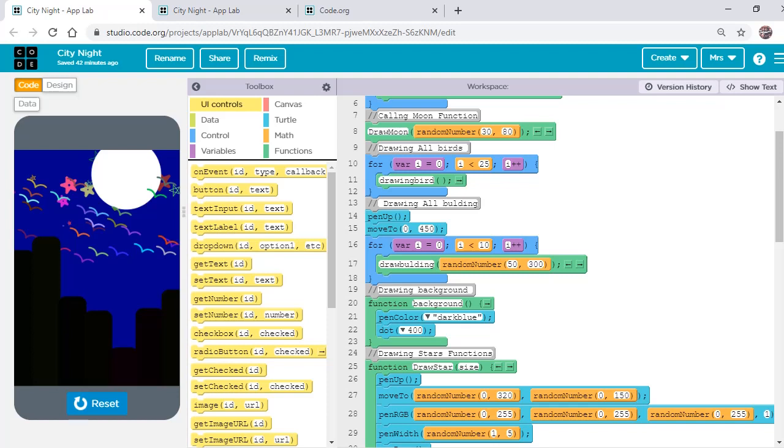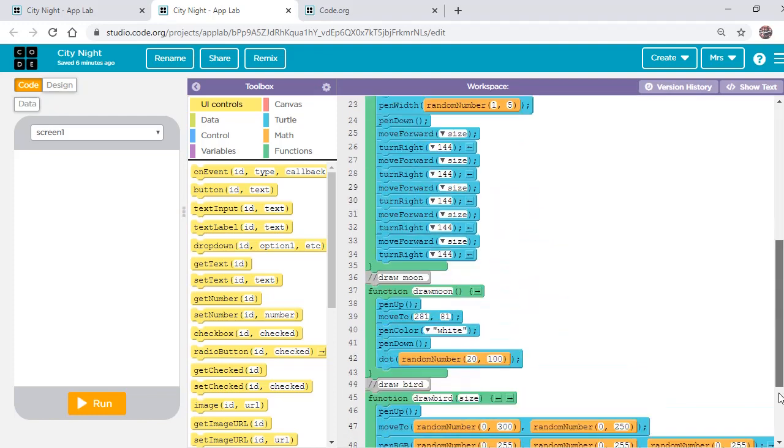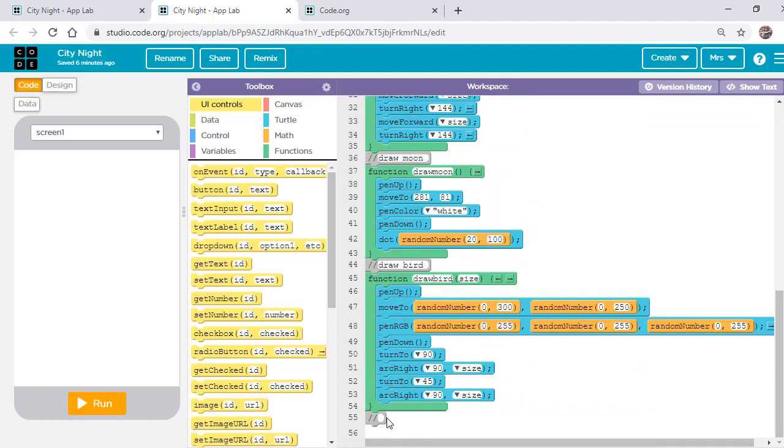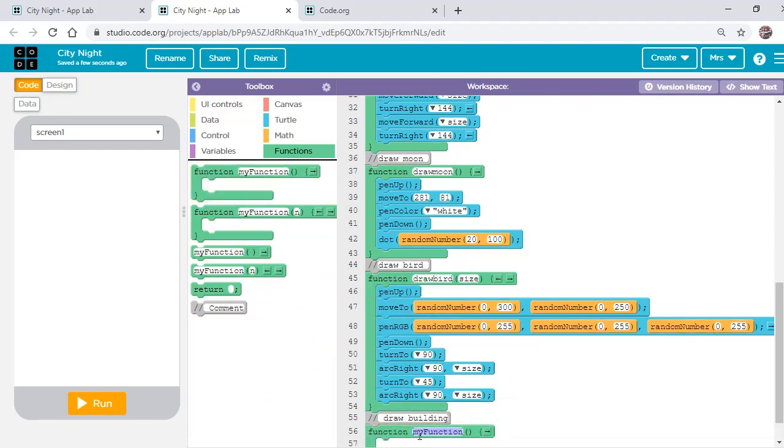Now we're going to create the last object in our scene, which are the rectangles that will represent the buildings. Okay, so we added a command with draw building from function. Drag a function block, change my function to be draw building.